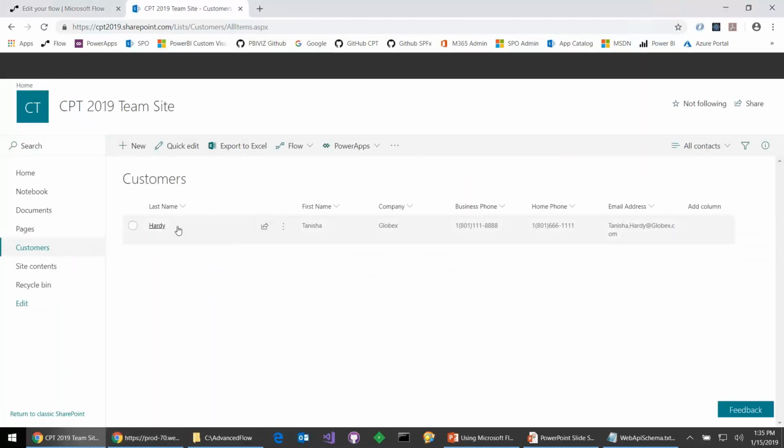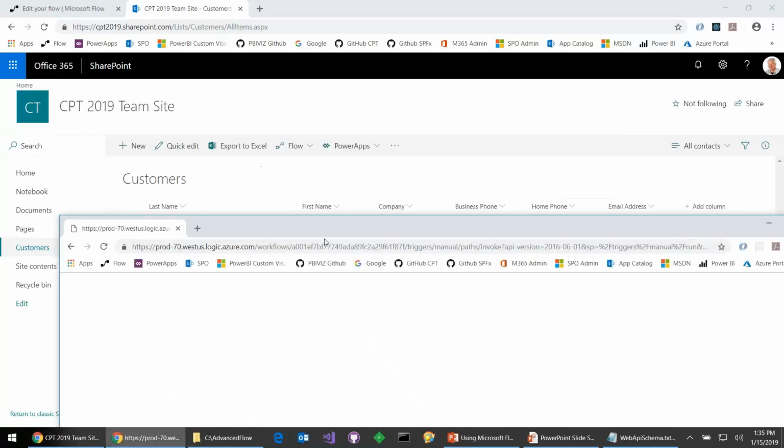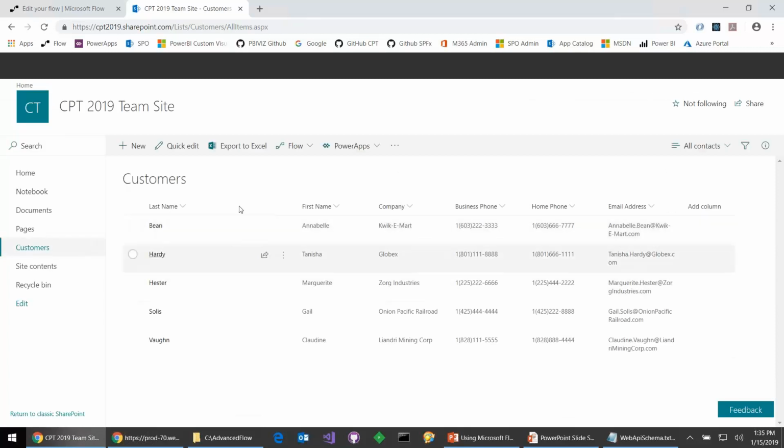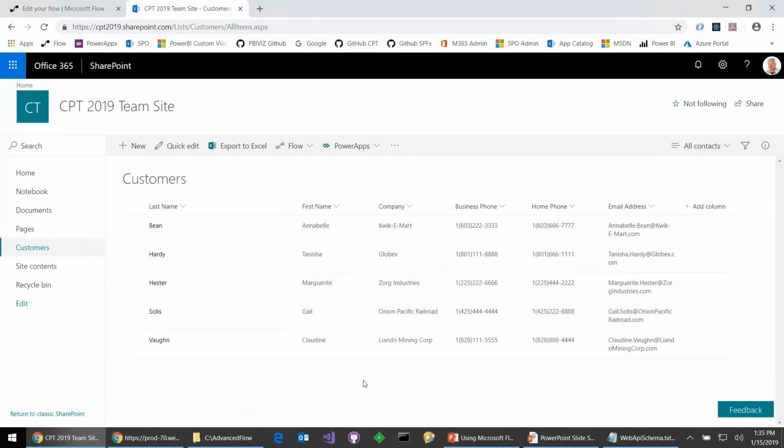Let's go back here, and you can see that, at this point, I'll hit refresh once, twice, 3 times, 4 times. Let's go back here and refresh. So what's happening is every time that HTTP request comes in, it's triggering the flow to run. Okay, that leads into a trick I want to do.